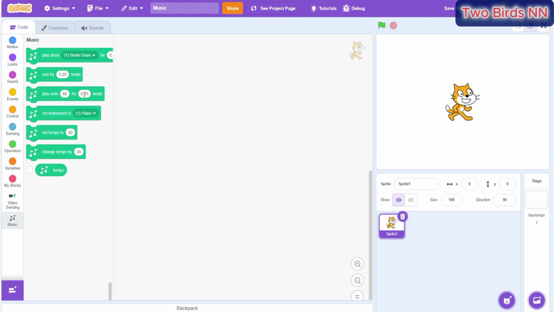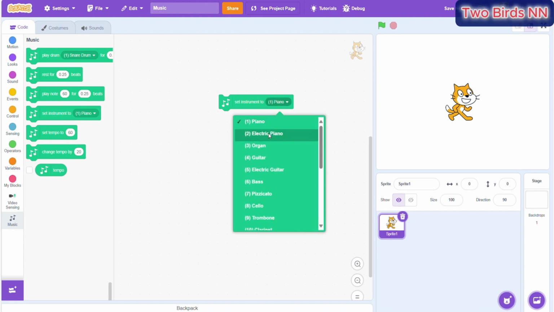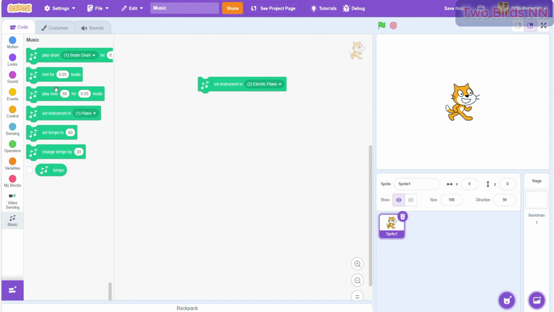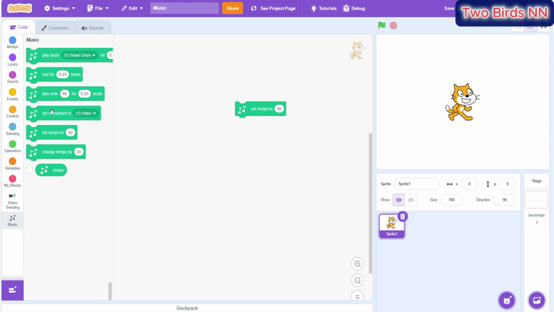Then we can also put the beat. Then set the instrument to electric piano. Oh, it's for setting the instrument. Then what if we do this? It's the electric piano's music. And then set tempo to 60. And then I don't know what tempo is.